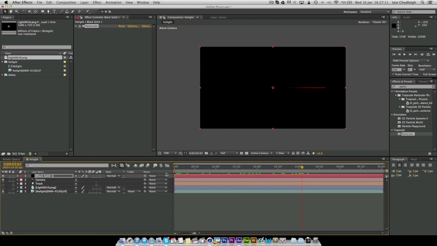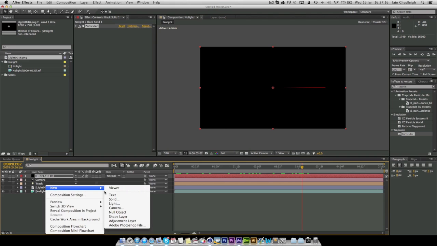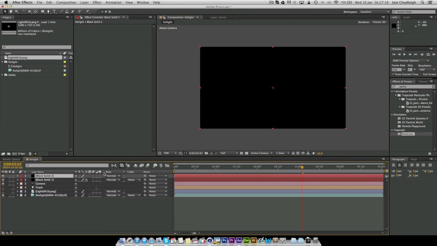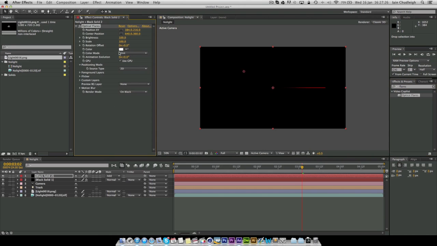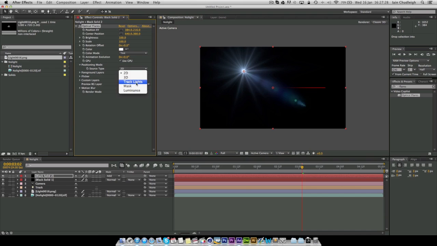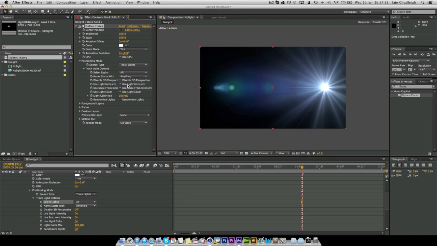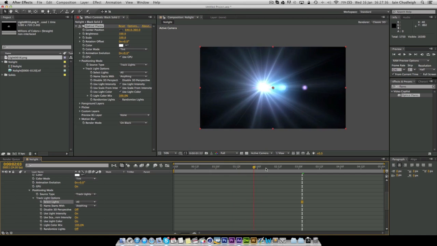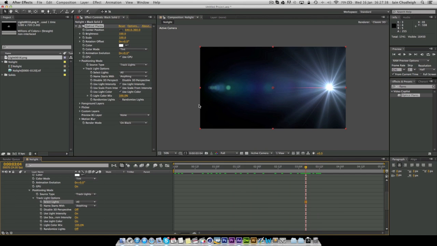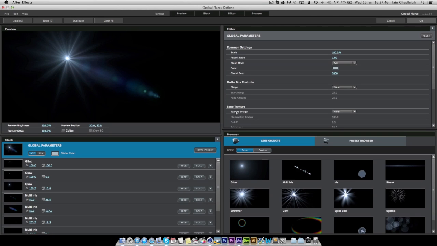And the next step I want to do is add a little color to the front of it. So I'm going to make a new black solid and change the mode here to add. And then I'm just going to grab optical flares and drag it on and change the source type to track lights and the select type to all. And you can see straight away that the light follows it, and it actually scales the light due to its intensity, so we actually have it fade off. But this isn't quite the look we want.